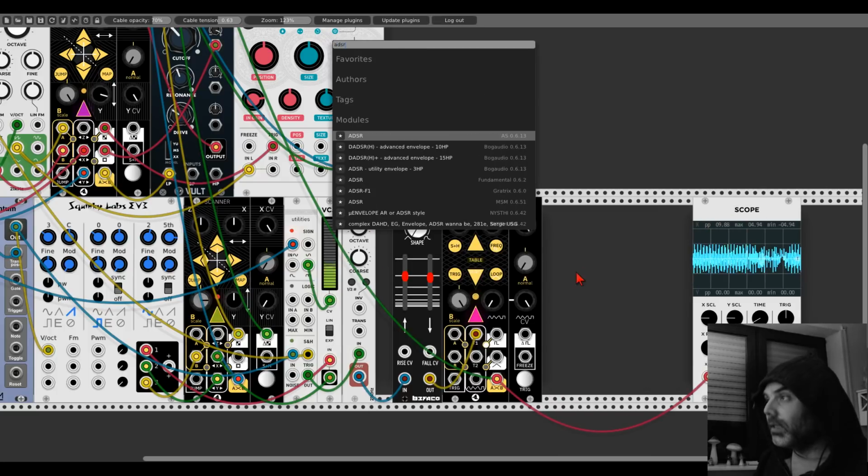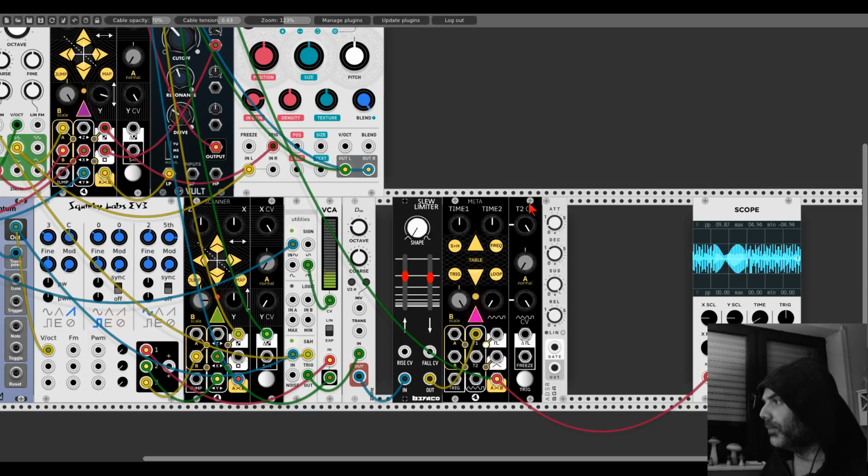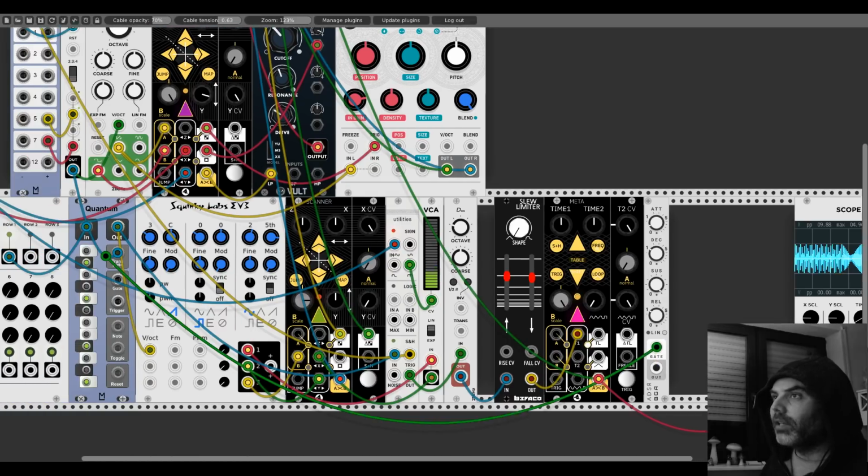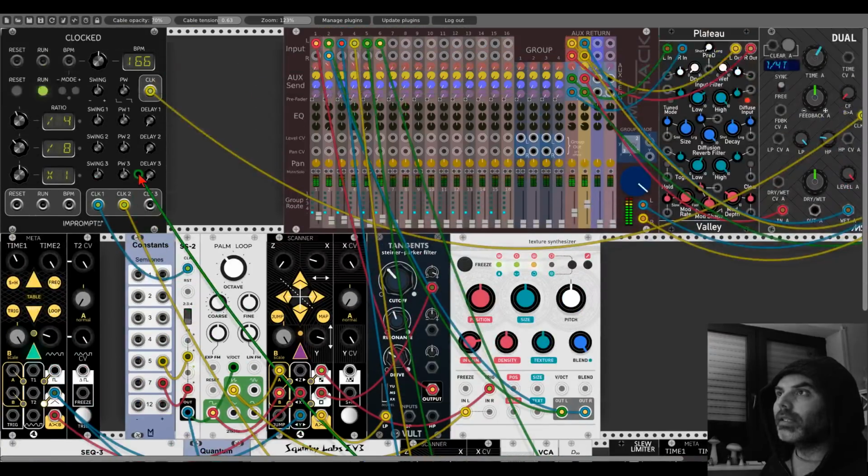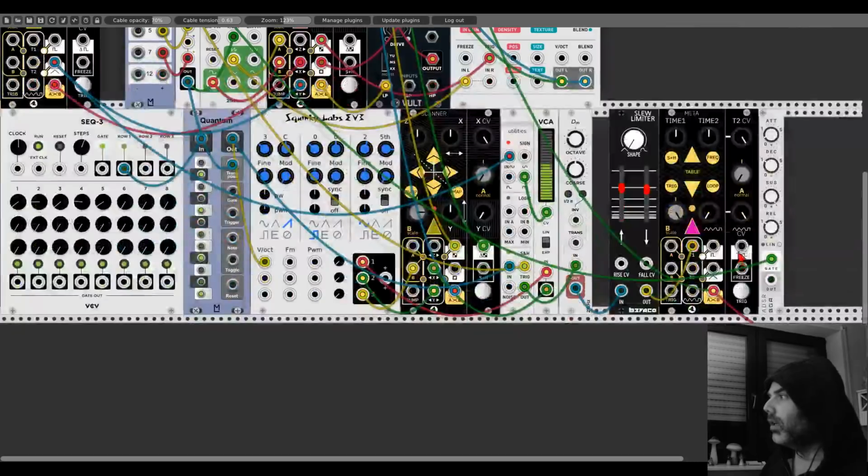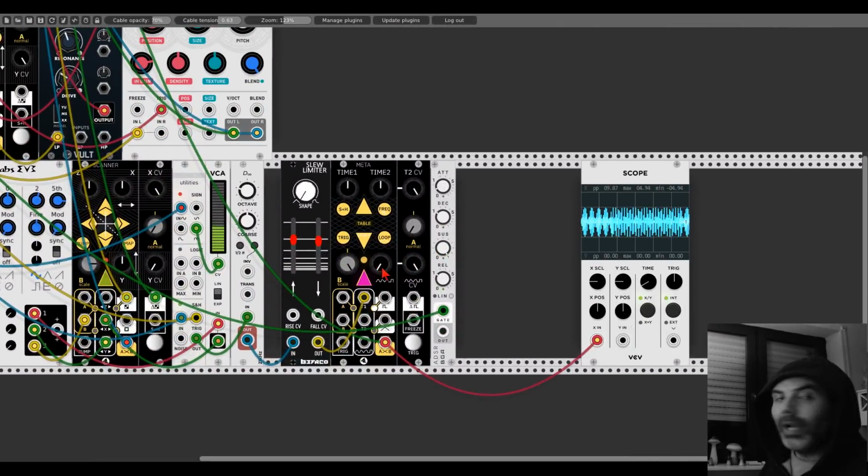ADSR to modulate this. Let's use the one from Bog Audio. We will gate it with the same trigger the sample and hold is receiving, so every time there is a change in note, also this wave shaping.